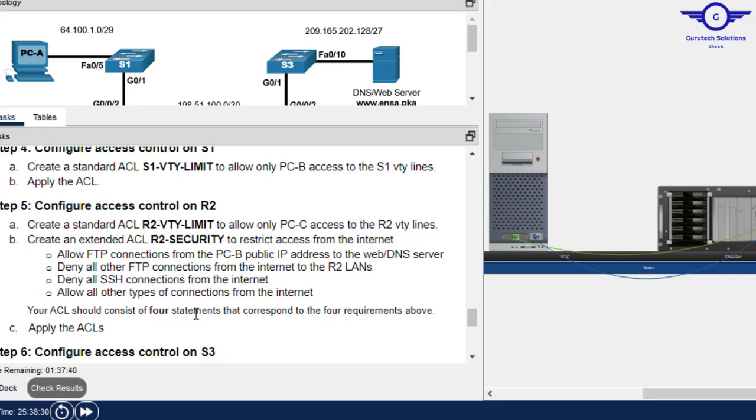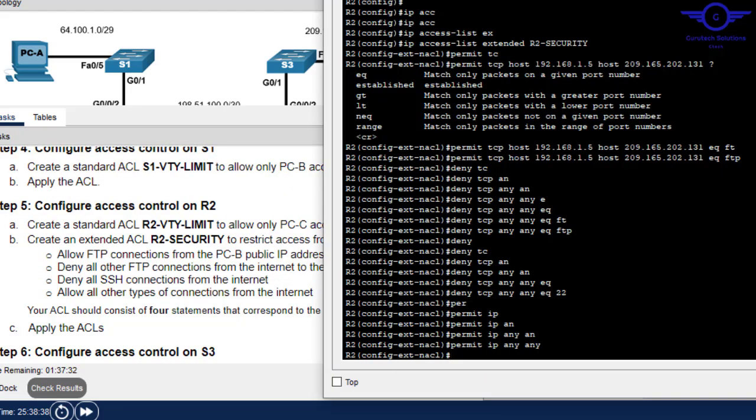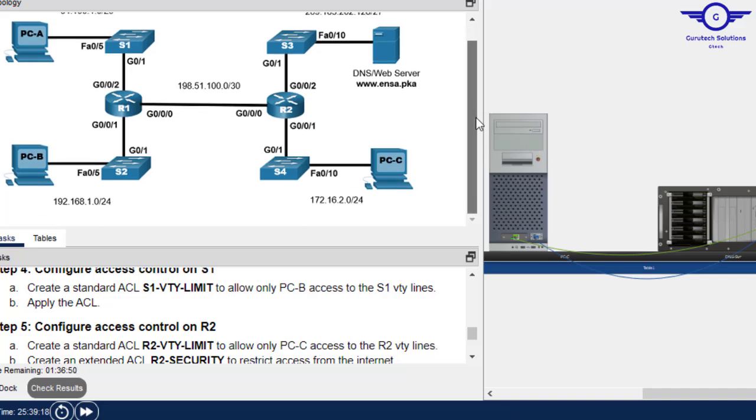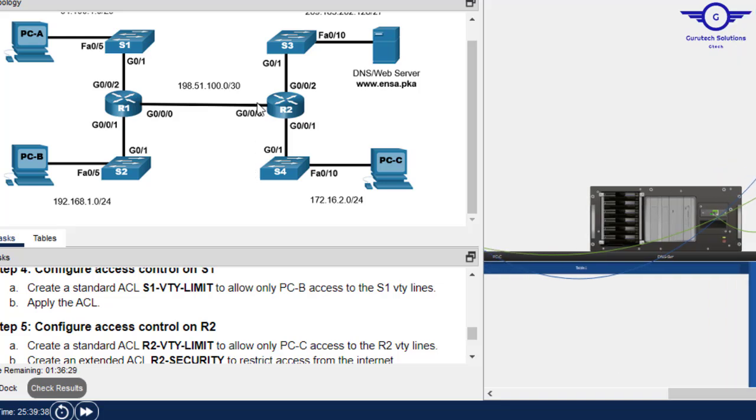You should consist of four statements that correspond to the four requirements above. Let me check if I have four statements. 1, 2, 3, 4. Good. So apply the access control list. On which interface do I apply all these access control lists? Okay, let me check on router 2. Which interface do I apply these? Because we need PCB to access this one. Okay, so I think we can apply this one here because we are using router 2, so we can apply them to gig 0.